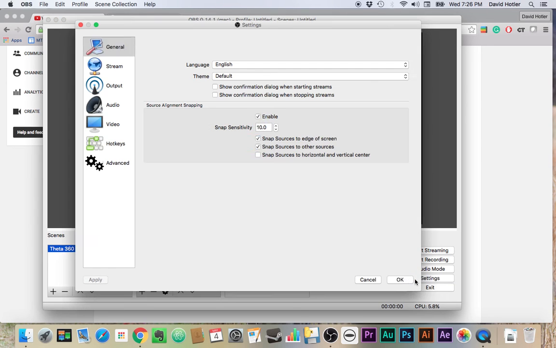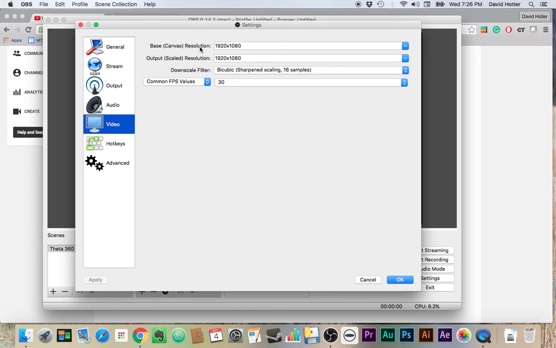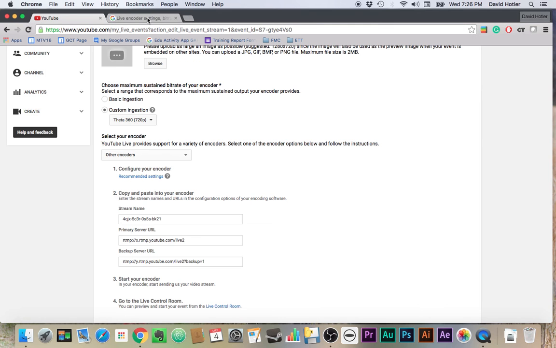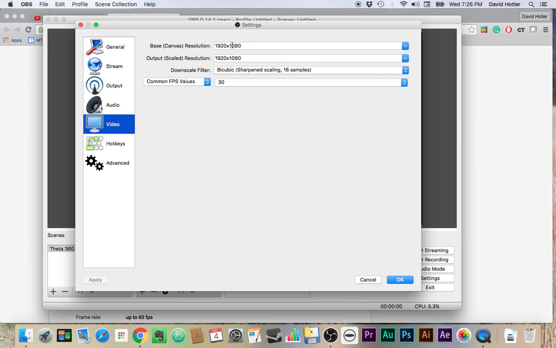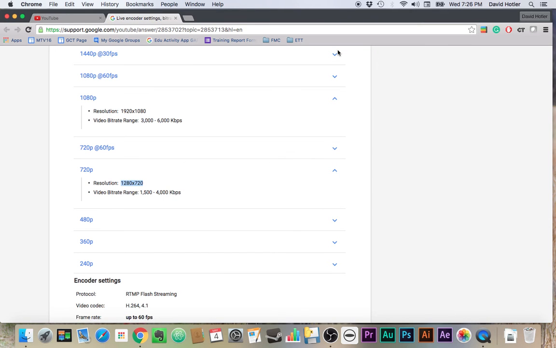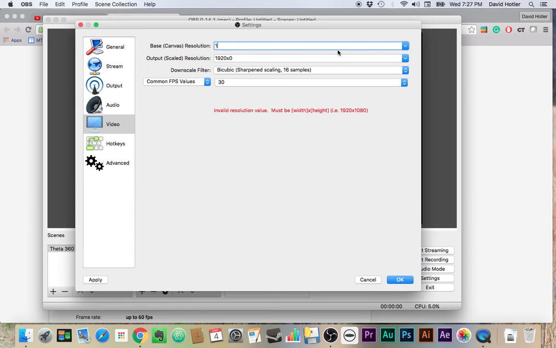So I'm going to go over to settings, and I'm going to go down to video, and I want to set my basic canvas resolution to match what I showed over here in YouTube. Remember when we clicked that little question mark and it said if you want to broadcast in 720p, this should be your resolution, 1280 by 720. So when I go back over to OBS, my base canvas resolution should be 1280 by 720.